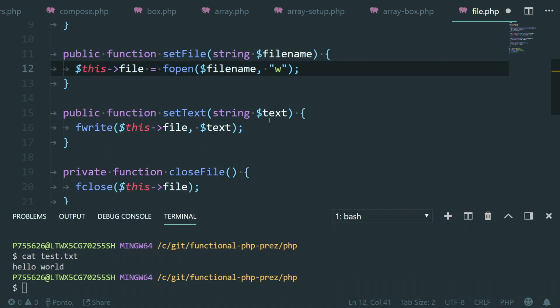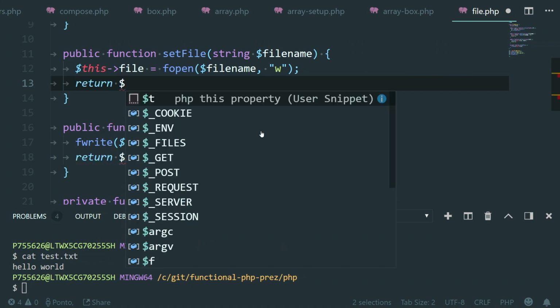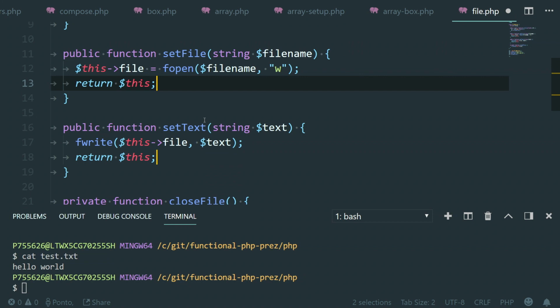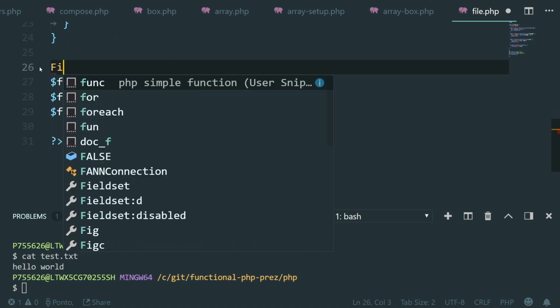And we can even make this private. The other thing that we want to do is make it so that you don't have to keep referencing the file over and over again. We do that with a simple trick to return this from our methods. And so this is similar to how we were returning a new box every time in our box examples. Here we're not going to create a new instance of our file writer every time. We'll just return the same instance, which will make it a little bit nicer to use.